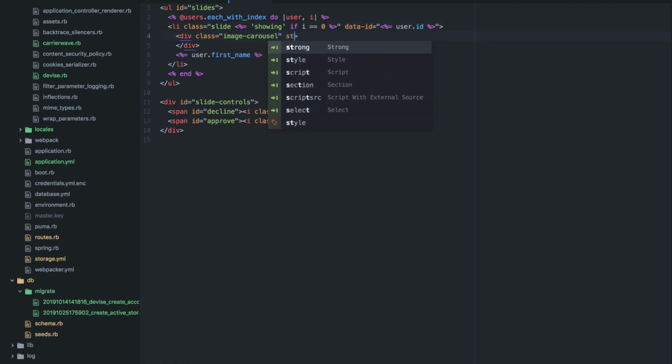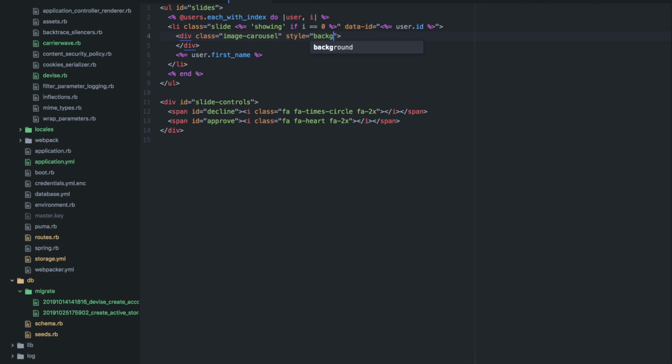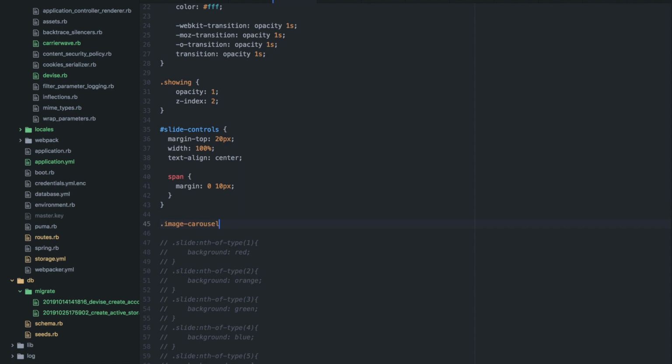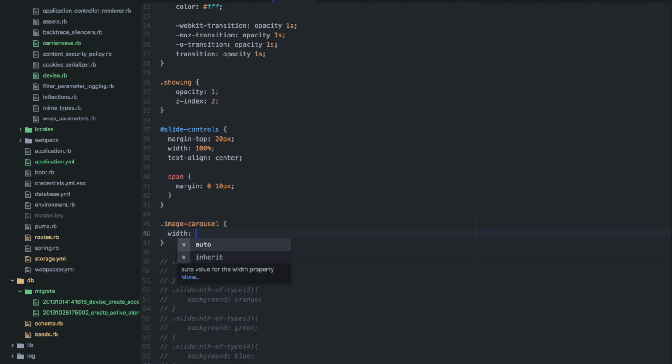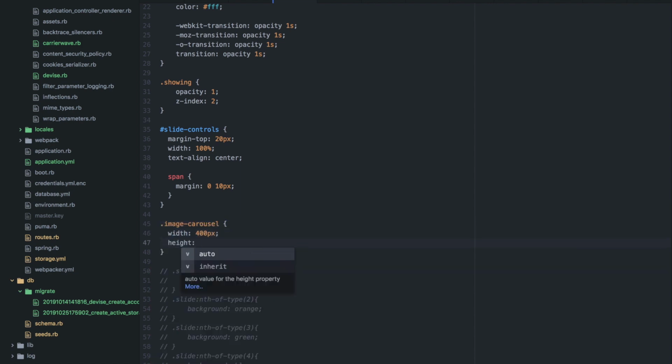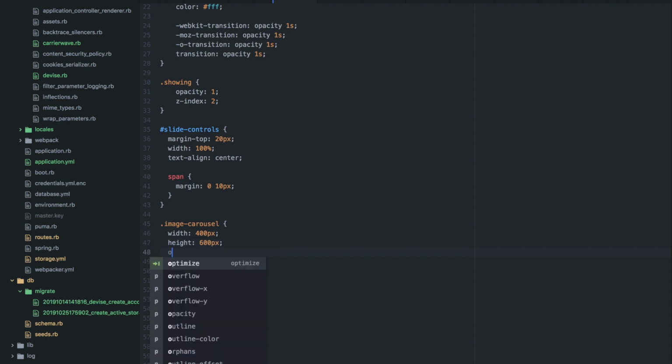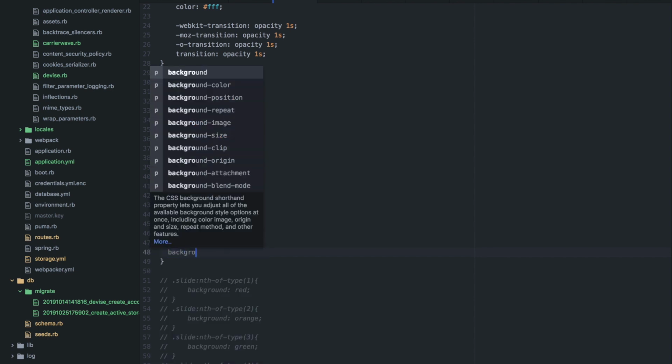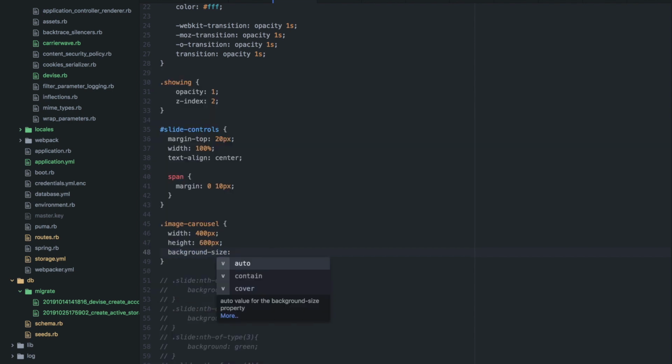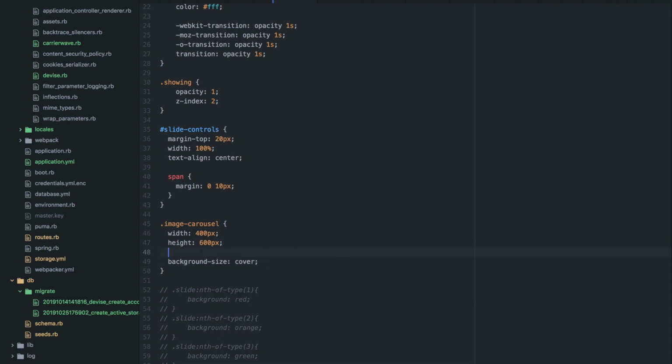So now I am going to move this image and place it as a background image on this div. This will allow us to overlay other information, such as the name of the user, on top of the image. I am setting a width and height for this image, and we will stretch the background size to cover the dimensions of the div.